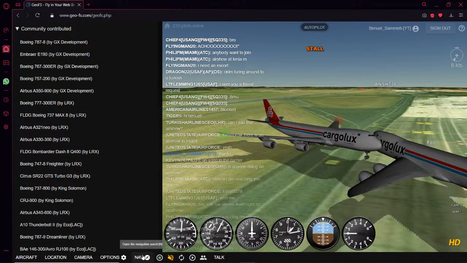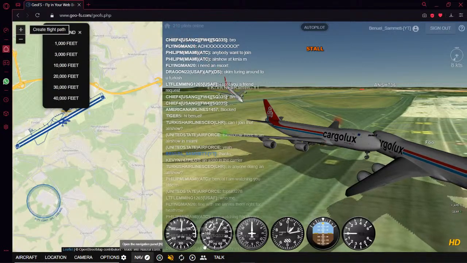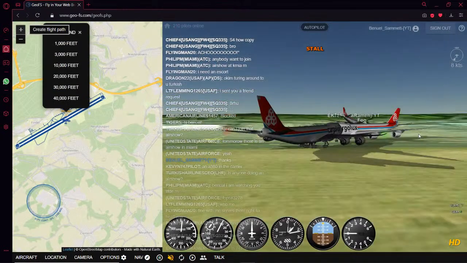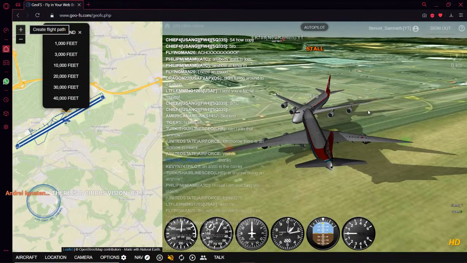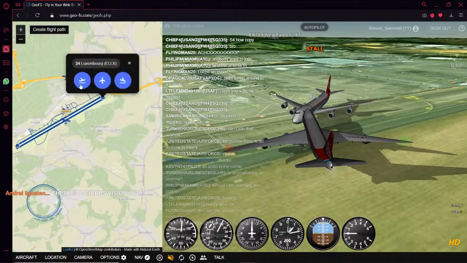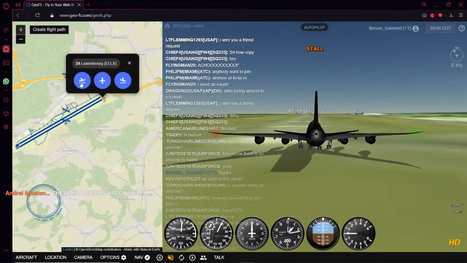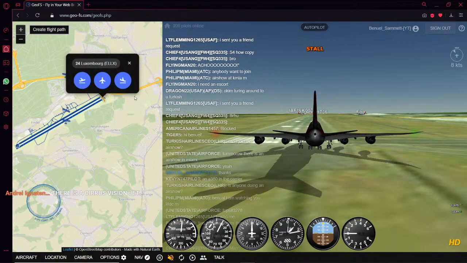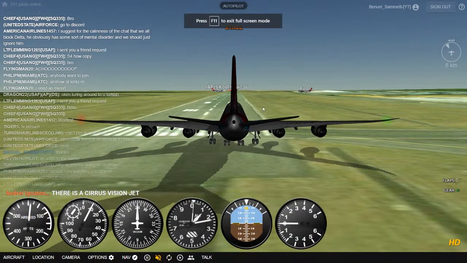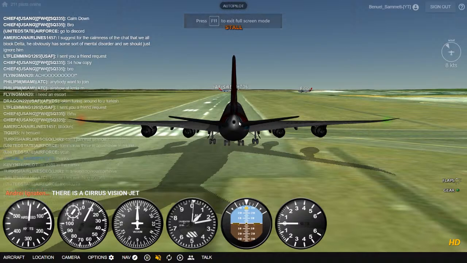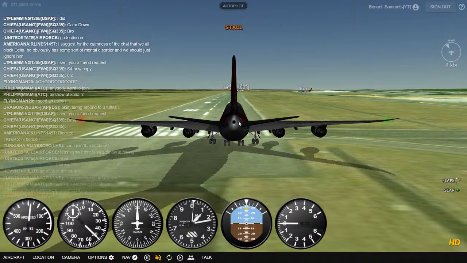We're in Luxembourg, by the way, and that's wow. As you can see, the GeoFS 747 is certainly versatile. Luxembourg. Should we try a takeoff? Let's try a takeoff. There's a Cirrus Vision jet. Yeah, there is. We did that last time.